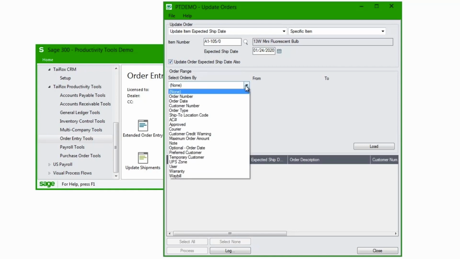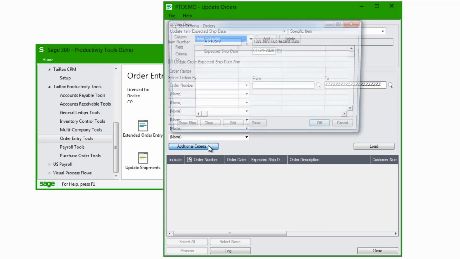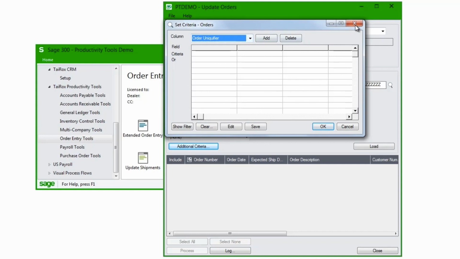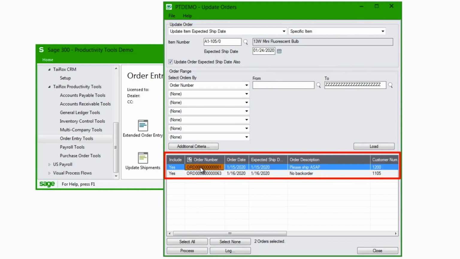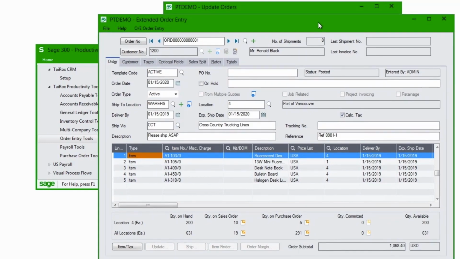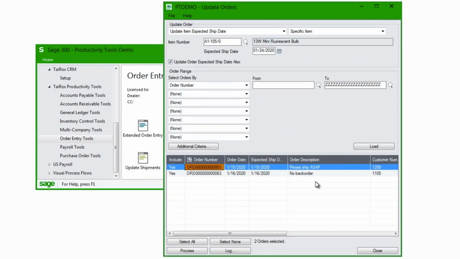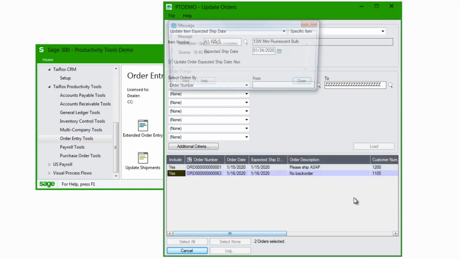In this example, we'll choose All Orders. You can also choose additional criteria for selecting orders, using a wide selection of order fields. When you click the Load button, all of the orders or quotes that match the criteria will be displayed. You can double-click an order number to display the full order details. You can use the Select All and Select None buttons, and you can double-click the Include column to make your selections. To finish, click the Process button, and the operation is complete.